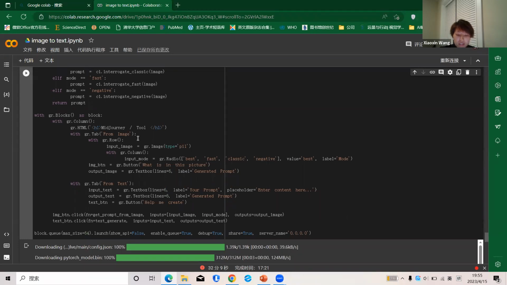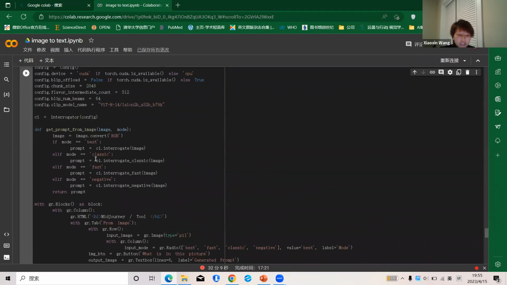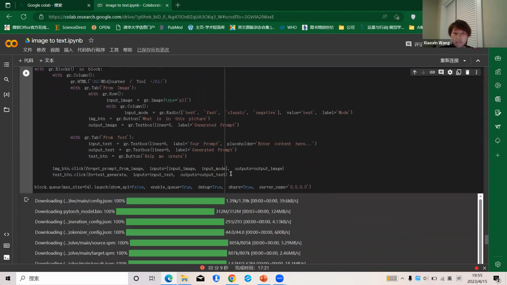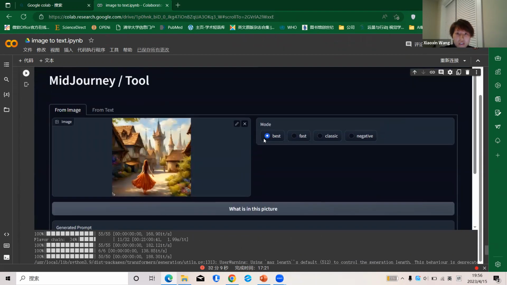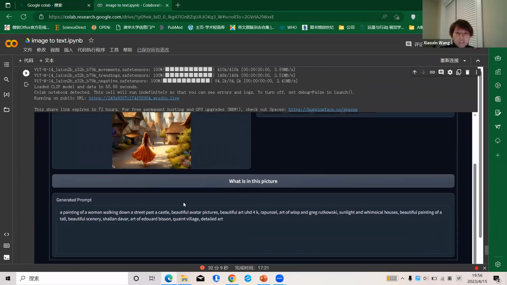The parameter specifies the model to use for generating the prompt, with options including best, classic, fast, and negative. It also provides the user with a user-friendly web interface like this. When I upload an image, it can describe the characters of the image.